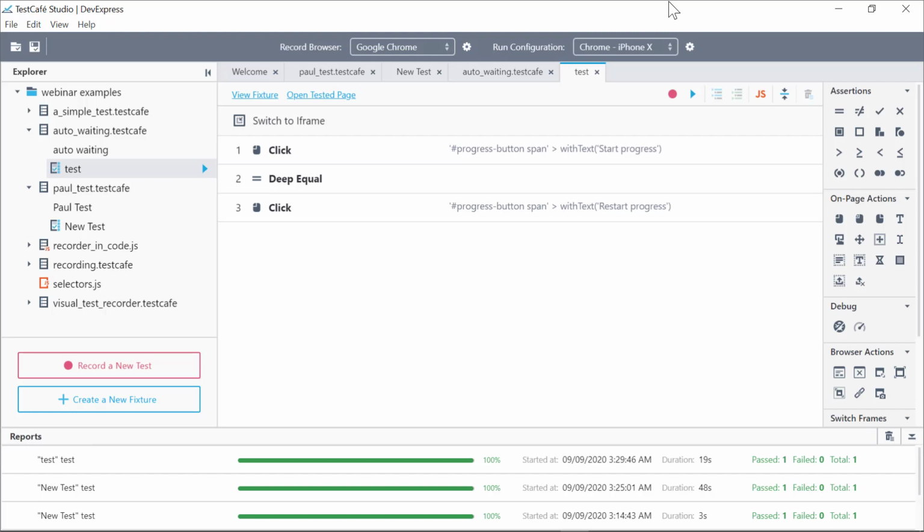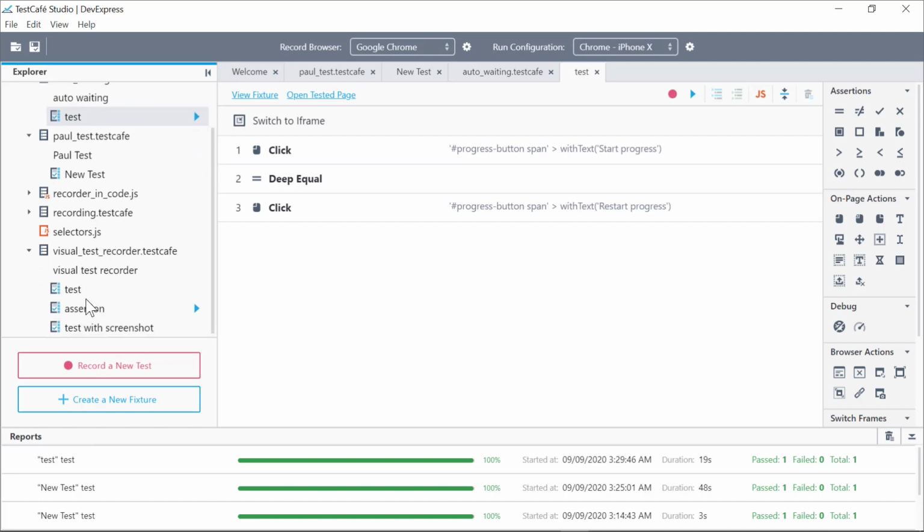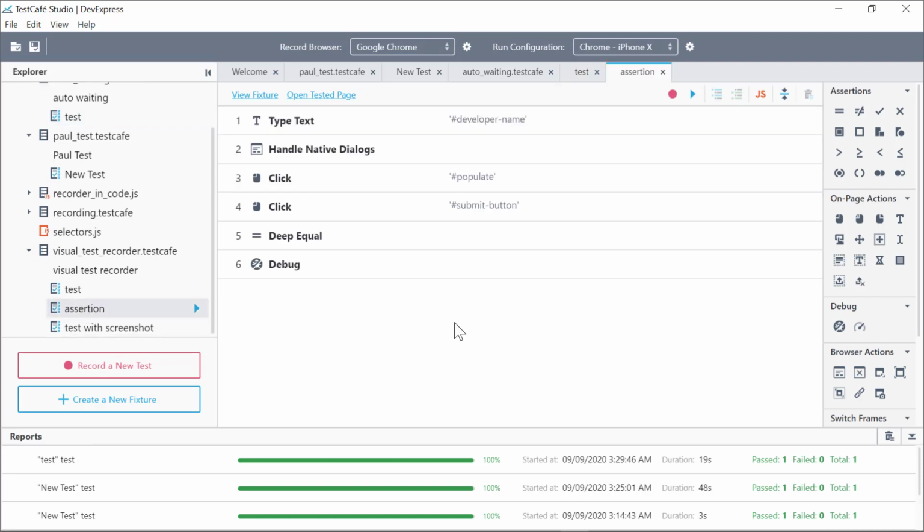Let's take a look now then at some debugging and continuation of visual testing. What I'm going to do is open up a new test down here. And this time I want to look at an assertion test. Again, utilizing the example page as we've been doing. Now, I'm going to run this test just on its own. I'll switch back to Chrome and run.